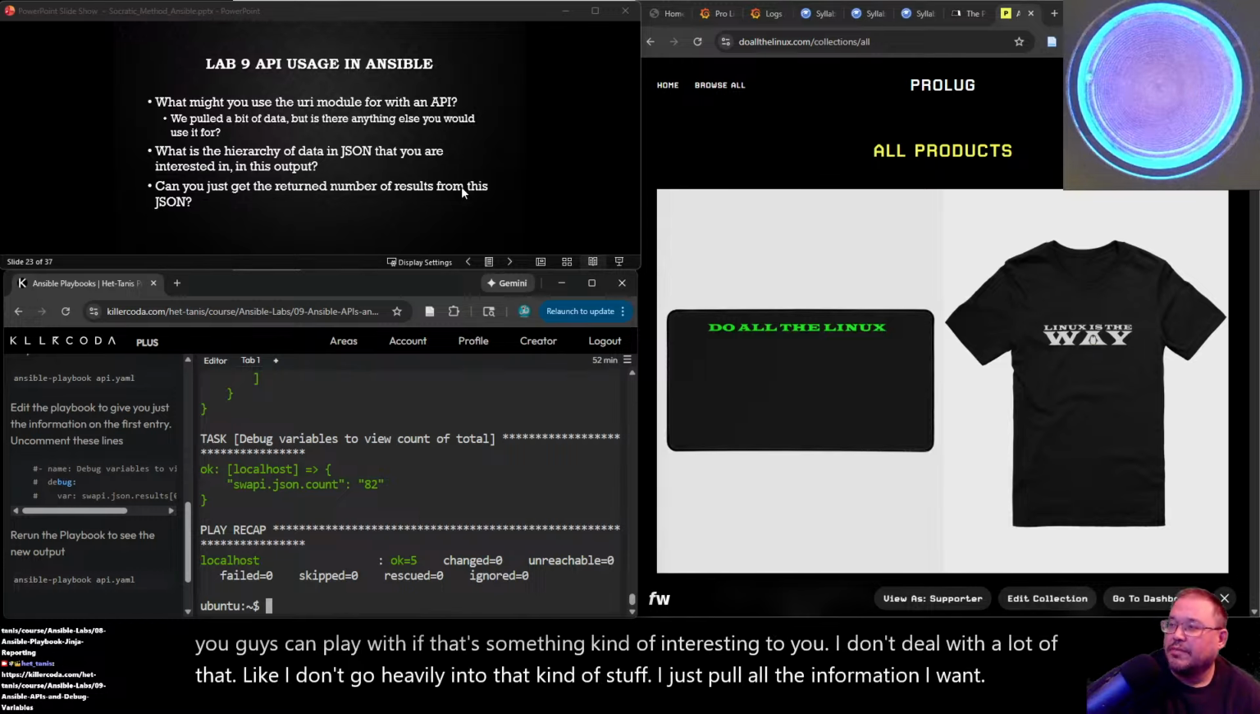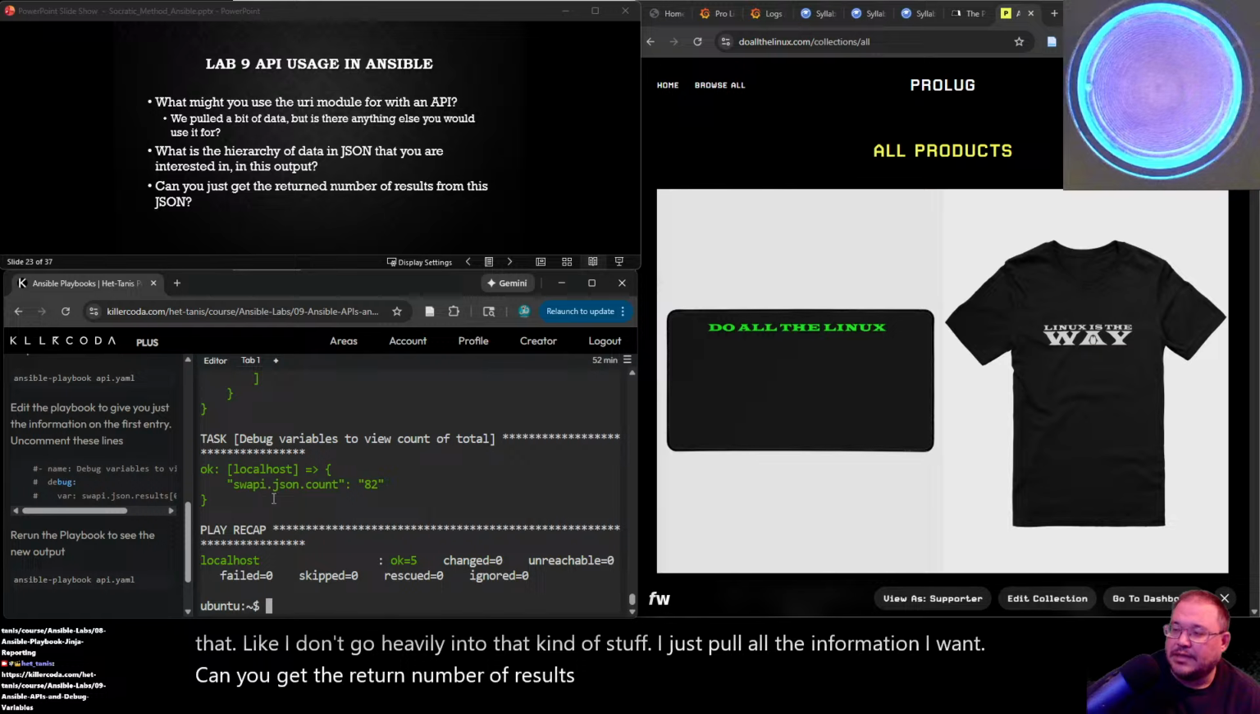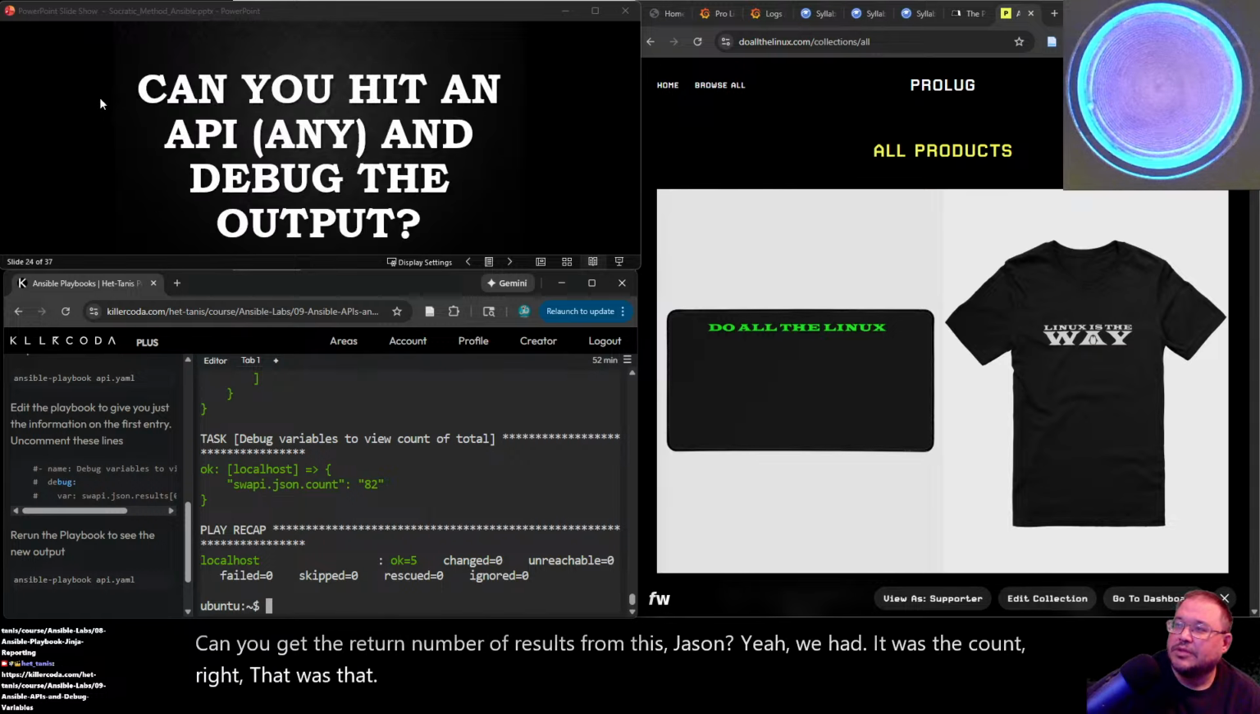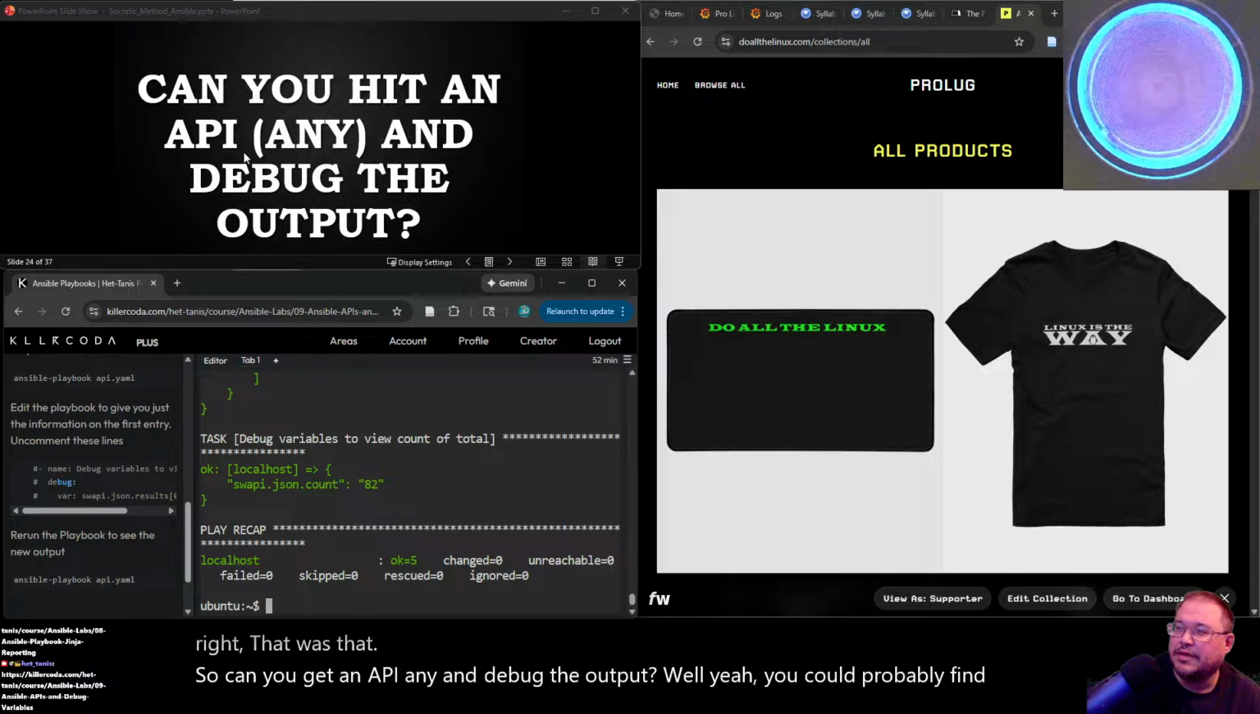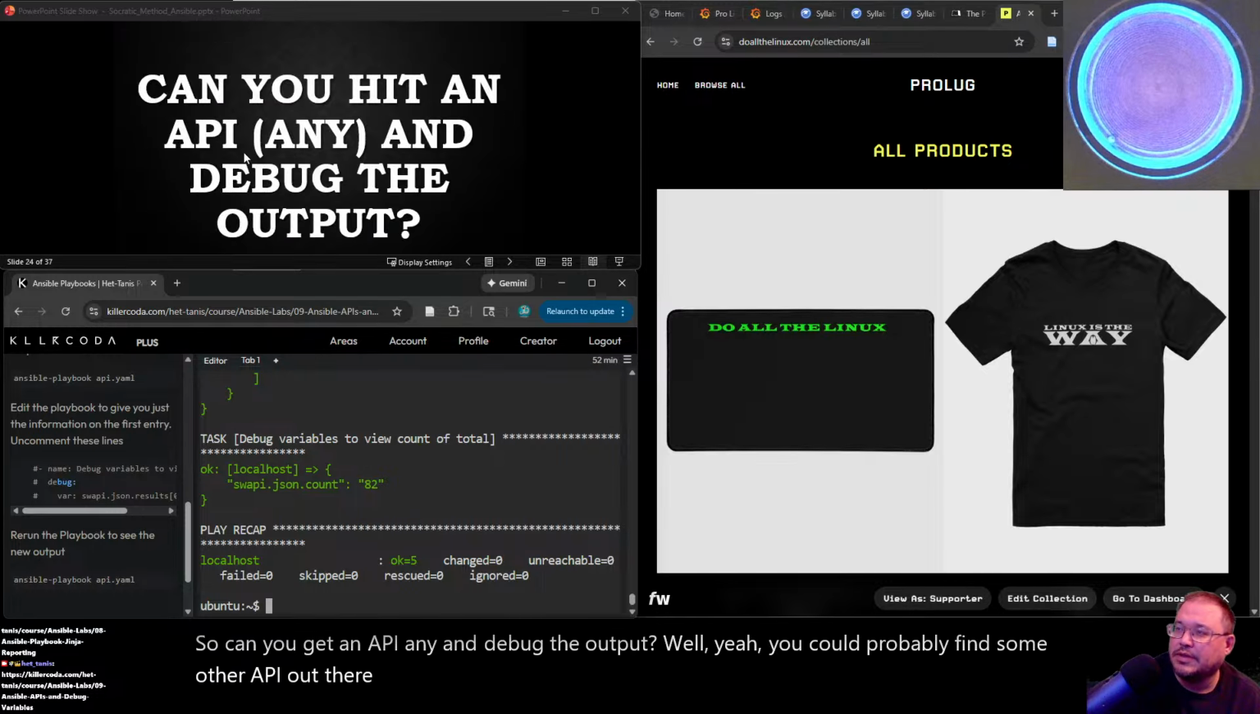Can you get the returned number of results from this JSON? Yeah, we had it. It was the count, right? That was that. So can you hit any API and debug the output? Well, yeah, you could probably find some other API out there and pull the default.